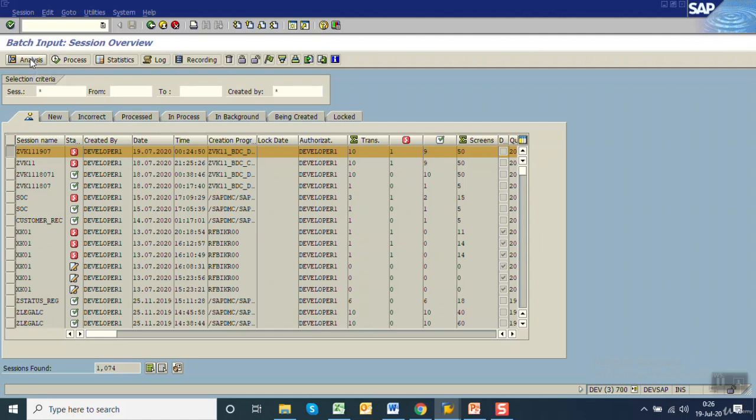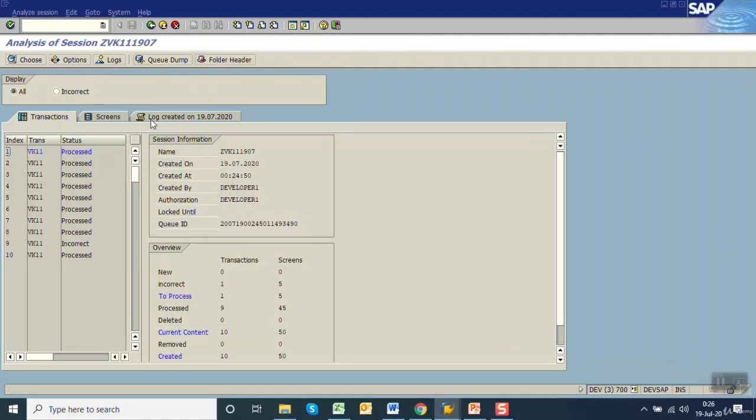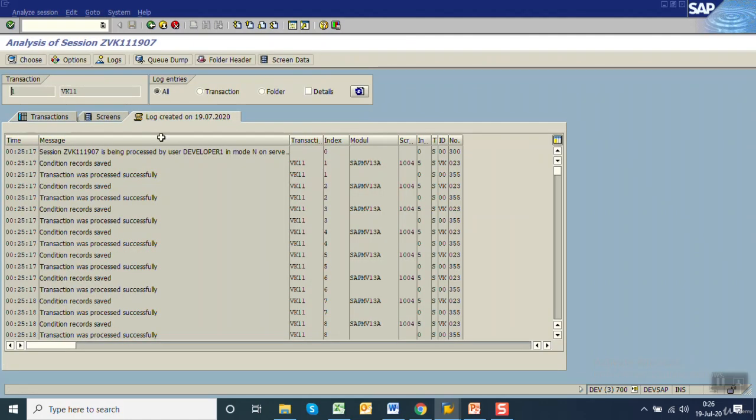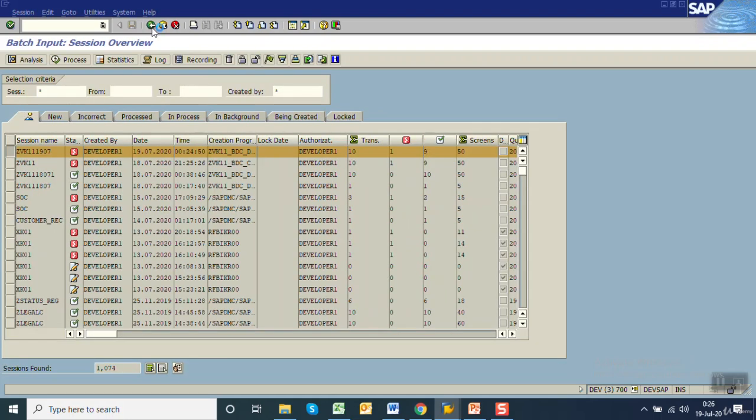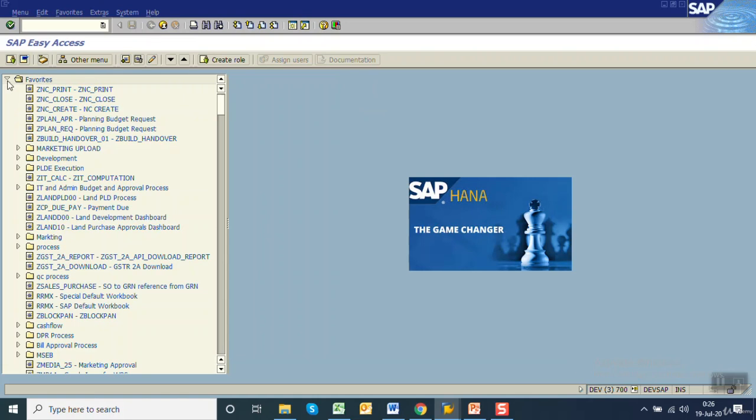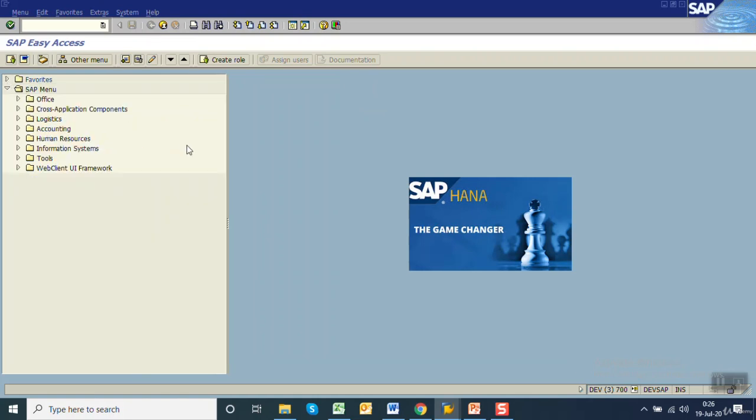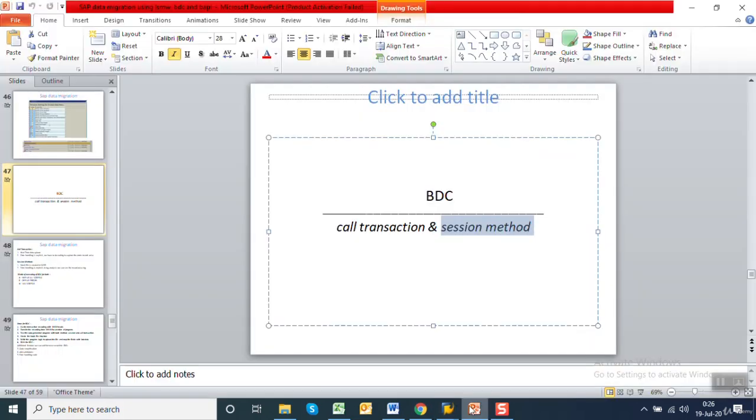Click on analyze, log. So here we can see all the records. This one had the error, and the remaining were all successful. Okay, so in this way we can do the coding for the BDC session method. So we have finished both the call transaction as well as the session method of BDC. Thank you.